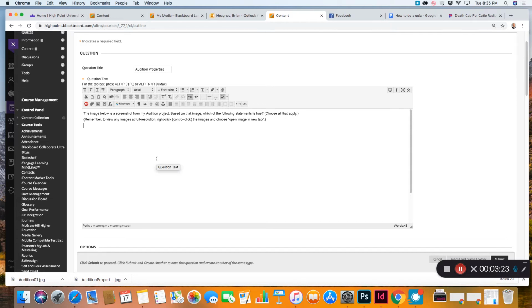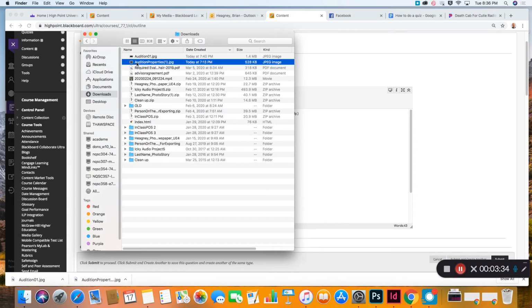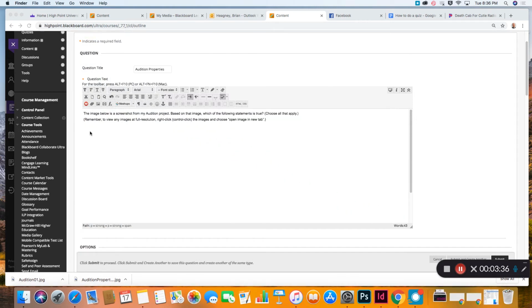Now, I saved an image from a screenshot from my audition, and I placed it in my downloads folder. So I'm going to go ahead and get that. Now, to place an image in this little frame here, we're going to use this little icon. This standard JPEG or image icon that's been around for years. It looks like a mountain with a sun. That is the insert image icon.